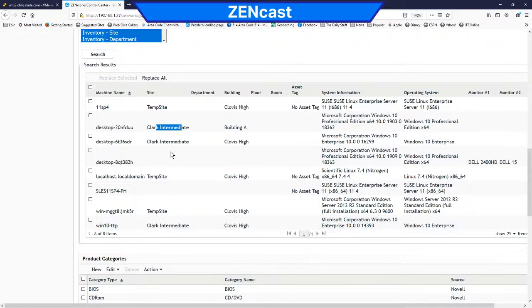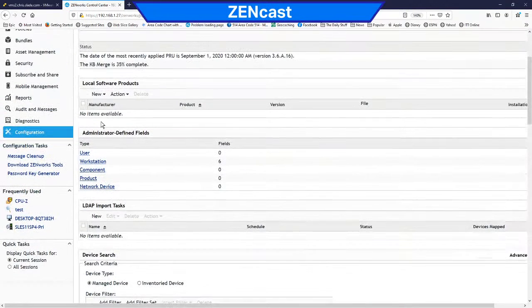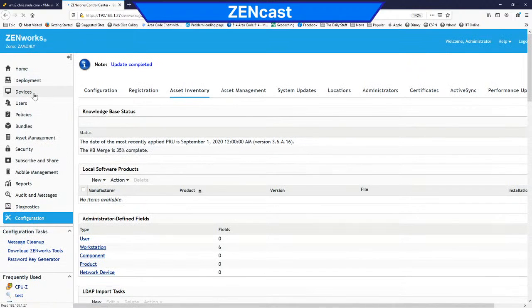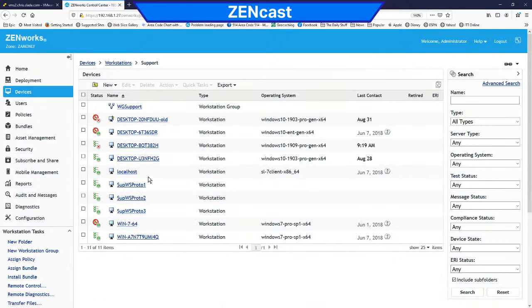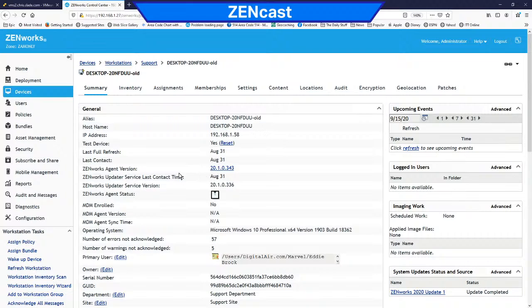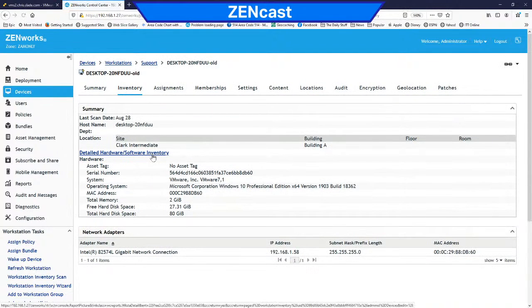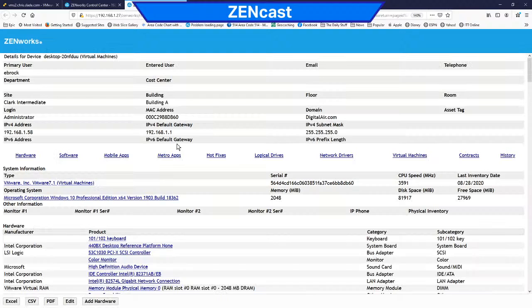How does that reflect on the device in the inventory? Let's go look. So that was a fdo. Let's go to devices, workstations, support, fdo. And if we go to inventory, we can now see it's at Clark Intermediate, where there was none before. So this kind of brings into line the inventory and tweaking the inventory.